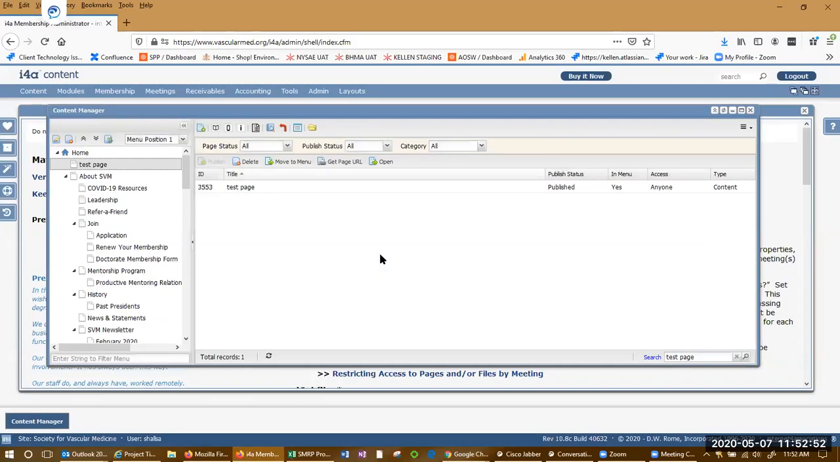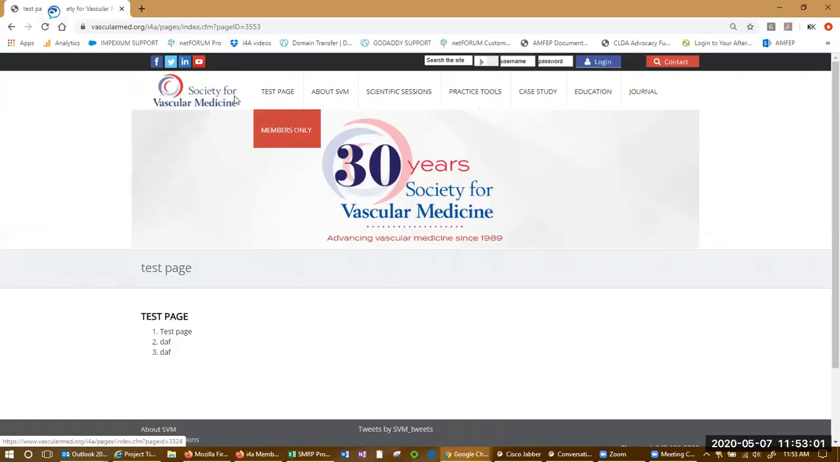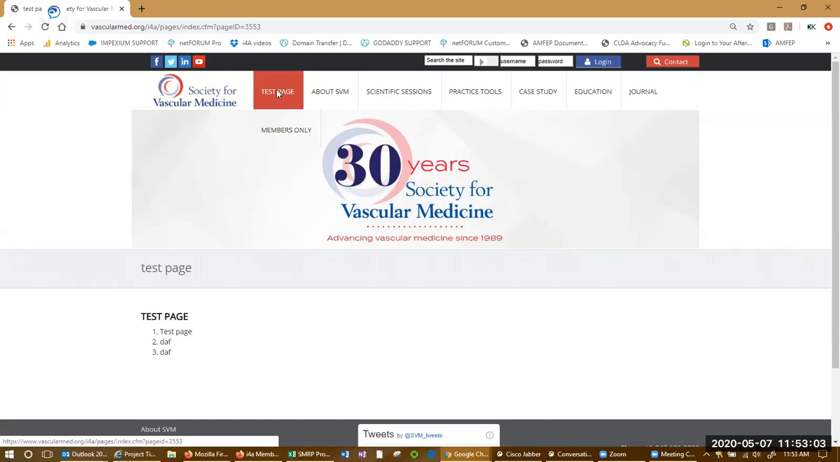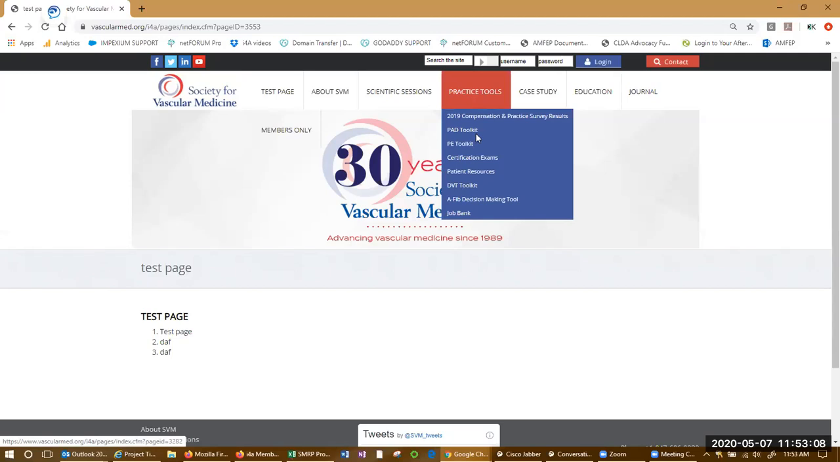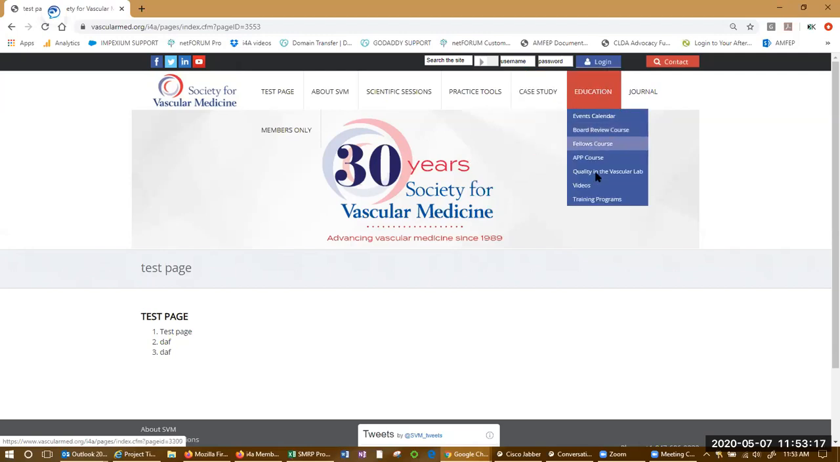And just be careful with that because when you do move it to the menu, it does publish live on the website. So if I refresh this page now, it's actually appearing right over here on the live site. Let's say I wanted it to appear within the practice tools. Let's add to a sub tab somewhere. See if there's something. All right. So education, quality in the vascular lab. Let's say we want to add it here.